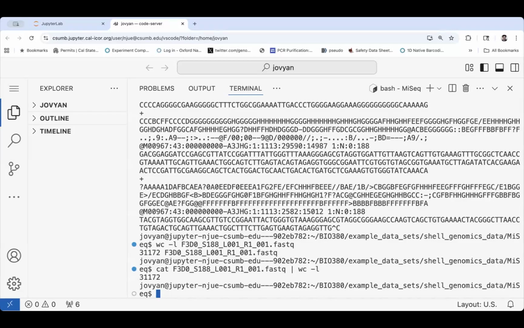Any questions about that? This is the first operator I'm showing you. An operator, again, is a symbol that does something. In this case, what it does is it takes the output from this command and passes it on to this one as input.